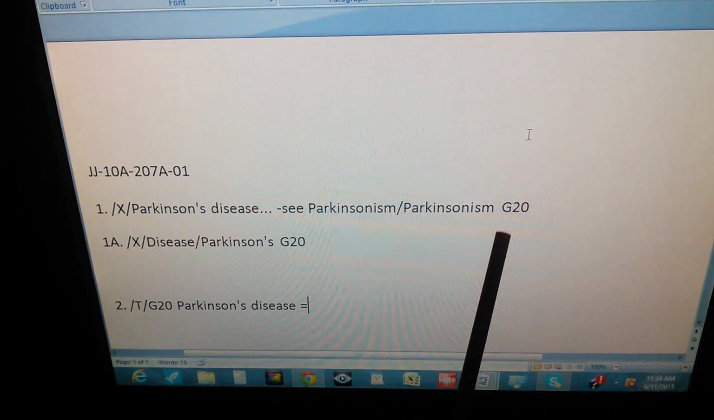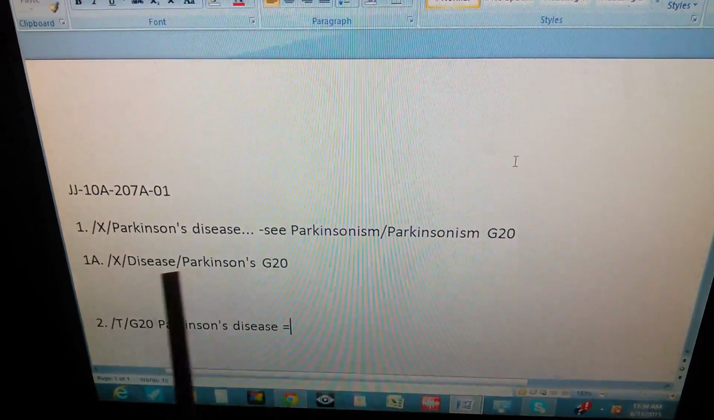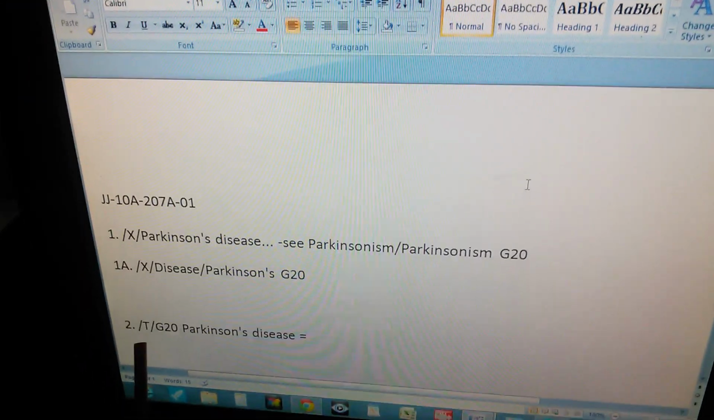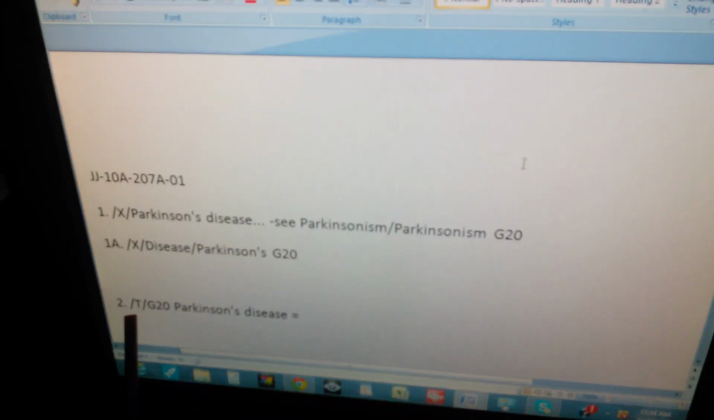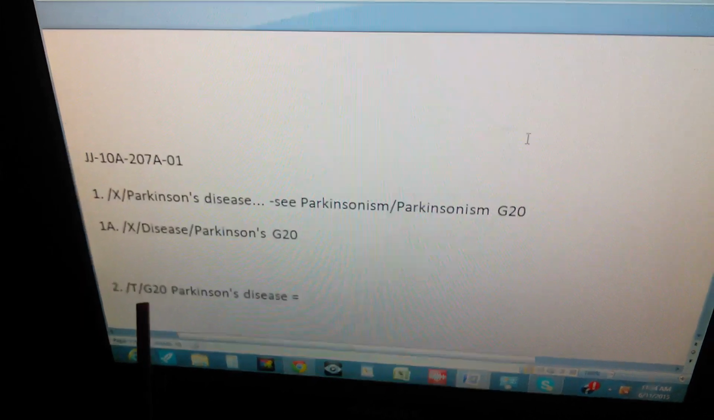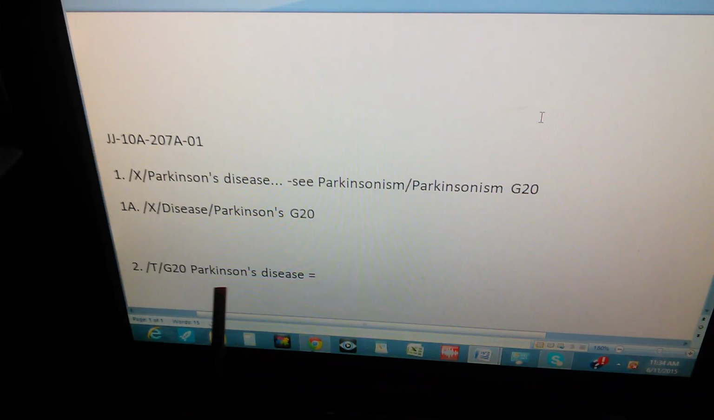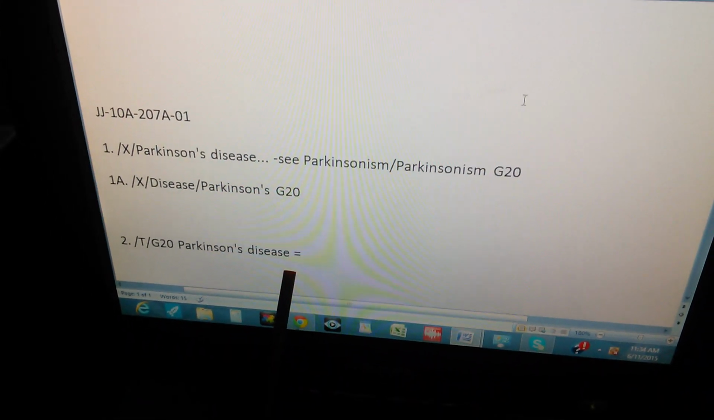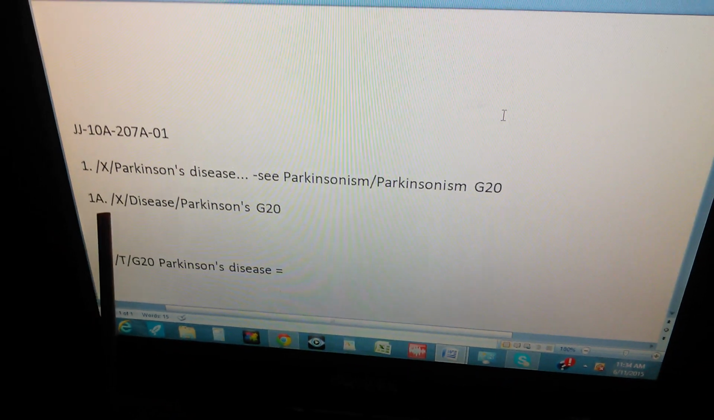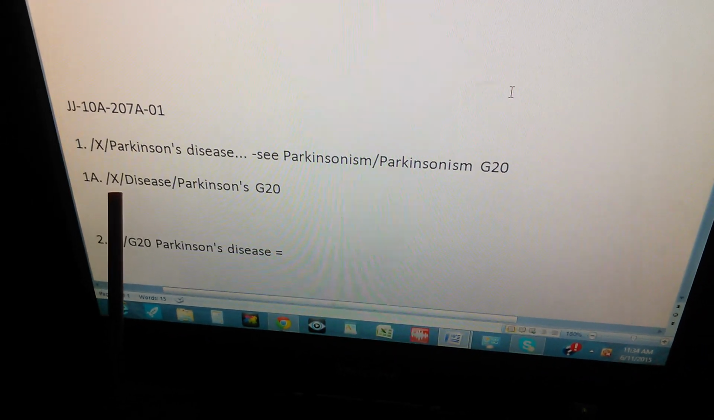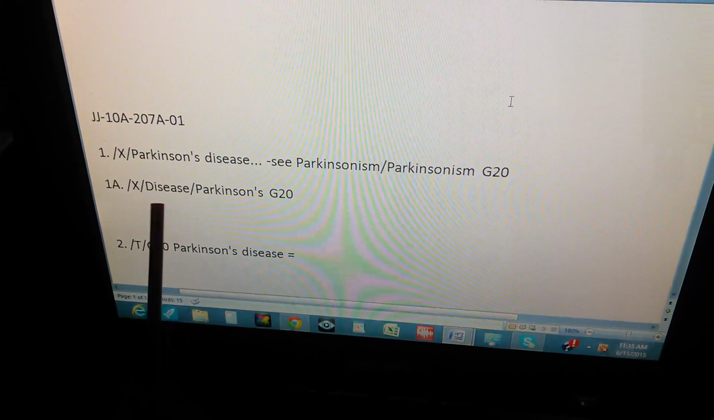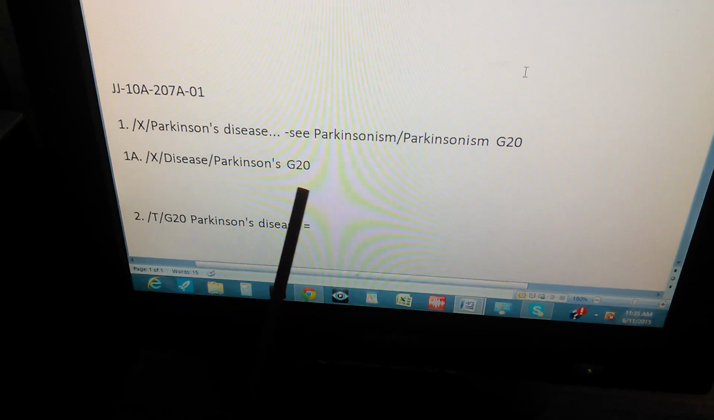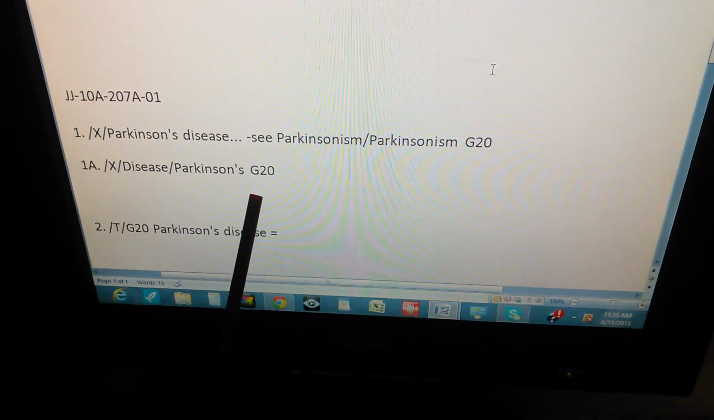Now, the next step will be number 2 below. After you do the first one, you go to the tabular, right? Then you go to G20, which is the code that you found, and you see simply the words Parkinson's disease, and the equal sign means that that's the code that you want. Okay, that's one path. Now, if you go back to 1A, in this case we're going to start with disease. So you go to the index, you start with disease, and then you go to Parkinson's, and there's a code there, G20, which is the same as if you went directly to Parkinsonism or Parkinson's disease first.